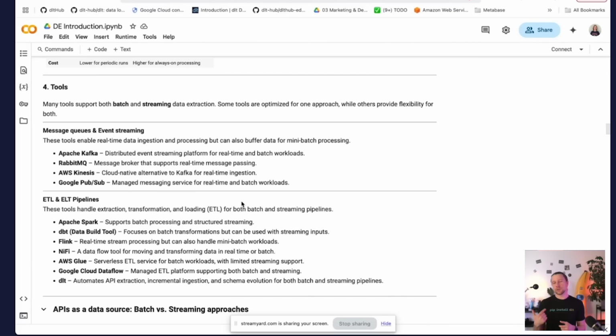In this course, we will focus mainly on dlt. This is a standard tool for data ingestion, so it can automate API extraction, incremental ingestion, and schema evolution, and it works with both batch and streaming pipelines.